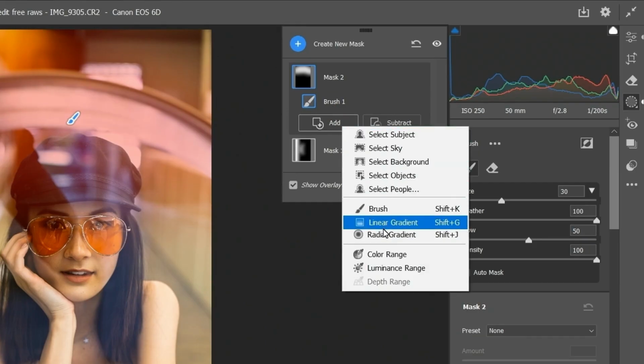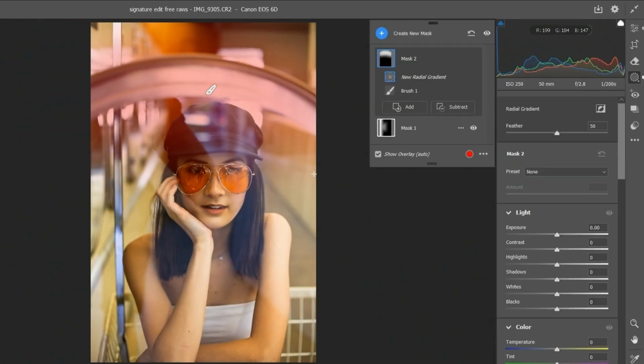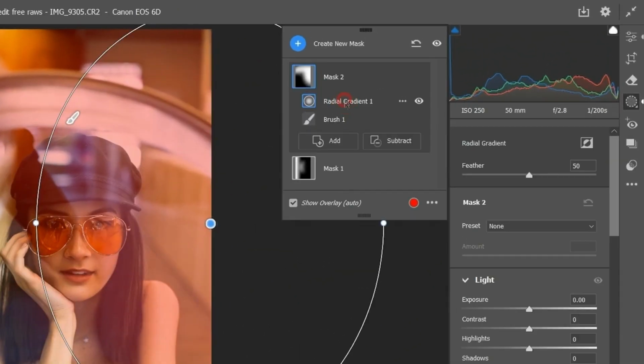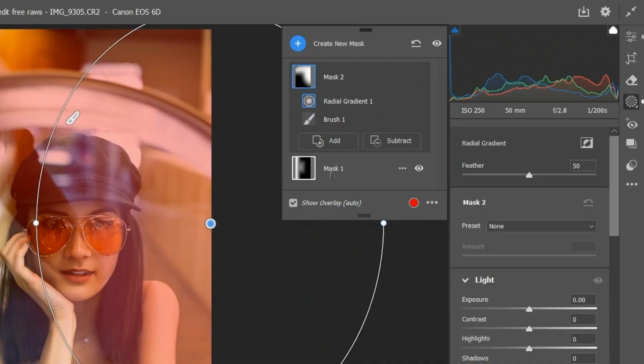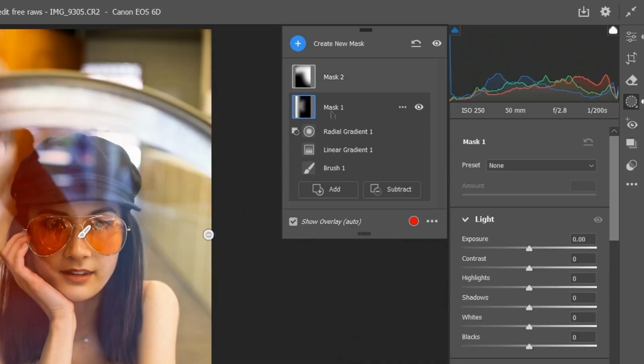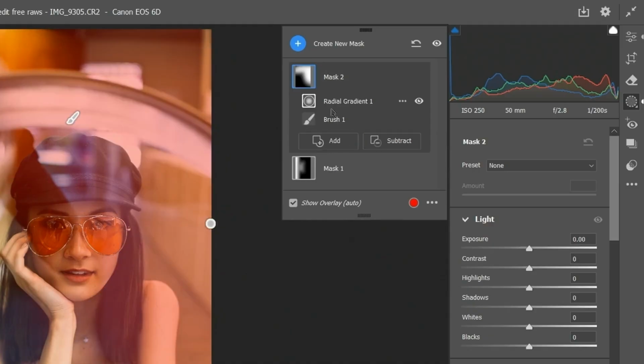For example, I'll give it the radial tool. See, exactly like this, I'll place it here. See, it's positioned right here. Now there's a brush and a radial gradient in mask 2. I can go to mask 1, I'll click on mask 1. Here I have the radial gradient, linear, and brush, and just like that, we can create infinite masks for ourselves.